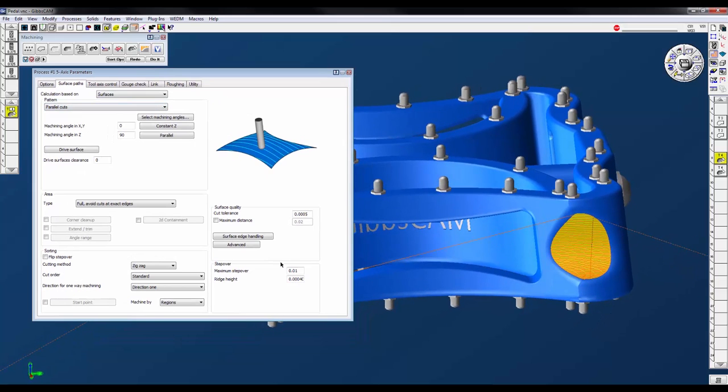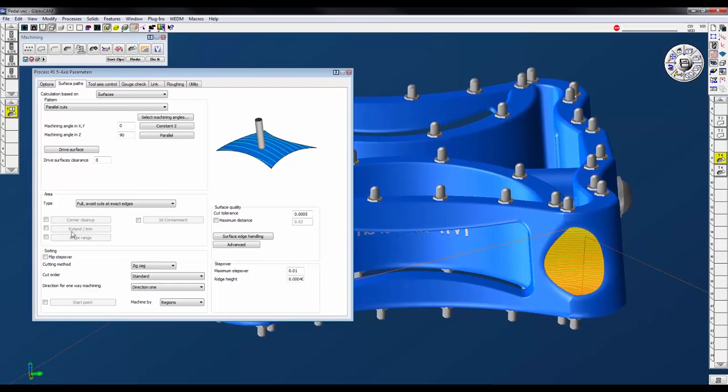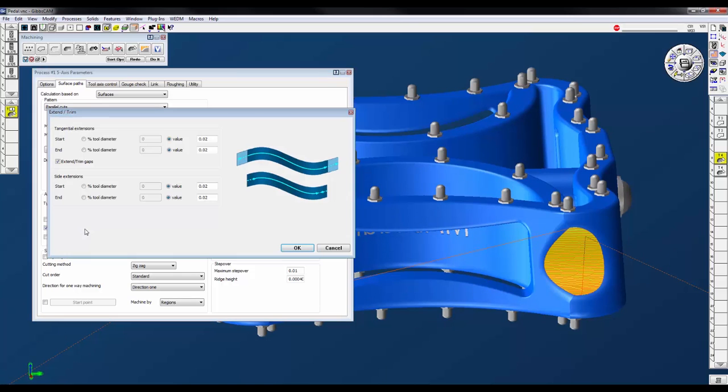You know, this was my bread and butter when I was doing 5-axis. What we've added is for the extend trim. Let me show you the extend trim here really quick. For those of you that have used this before, you can see right away that the menu has changed a little bit. Now we have tangential.